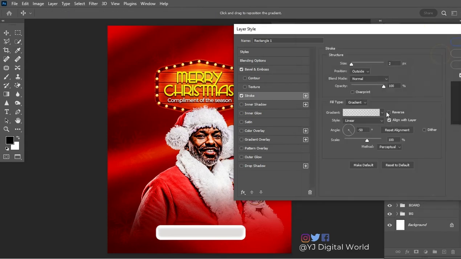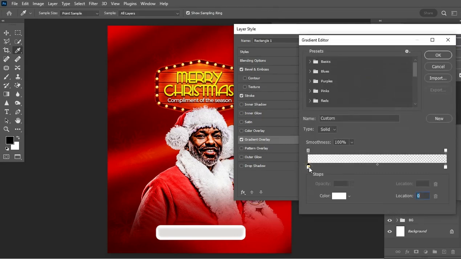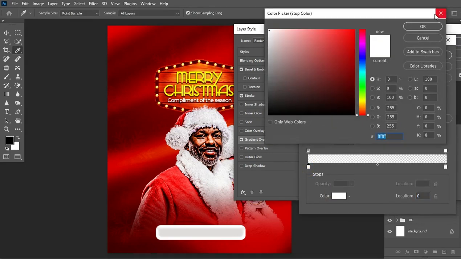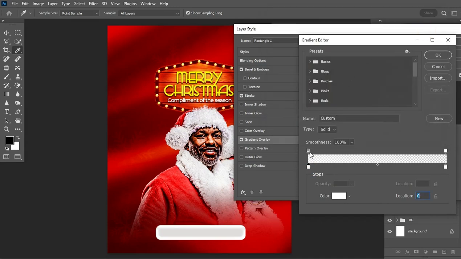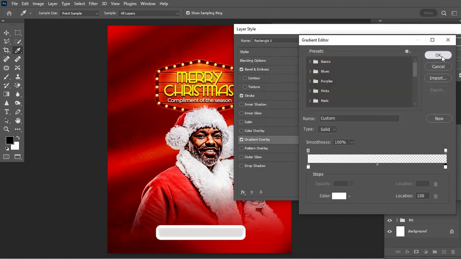Click on OK. Apart from that, we'll be making use of the gradient overlay. On the gradient overlay as well, you set them as follows precisely. I'll be making use of this shade of white precisely, and this opacity is set to 49. This is set to 0, so it is not relevant. It's still the same hex code for the colors. So I'll click on OK.